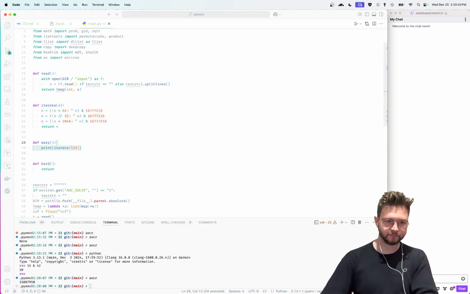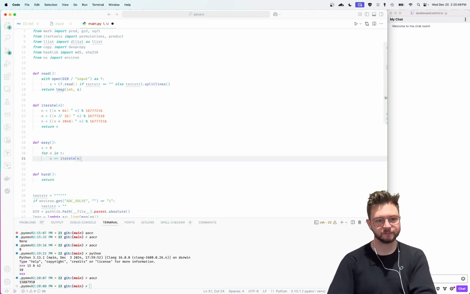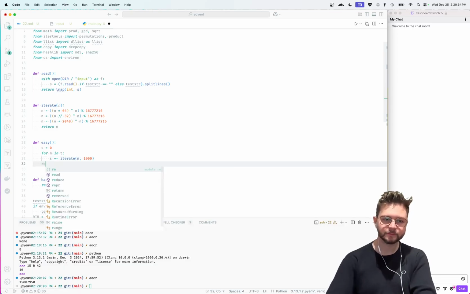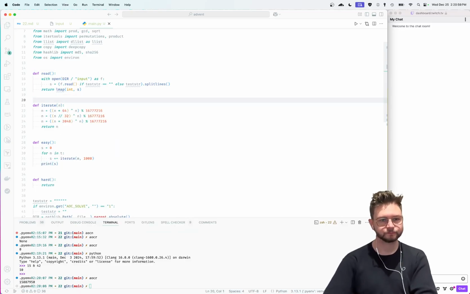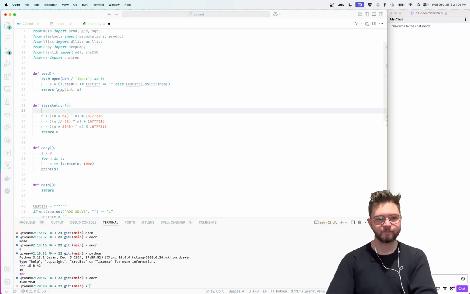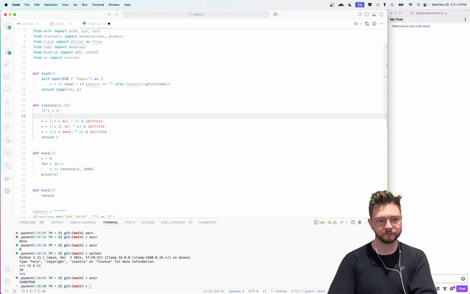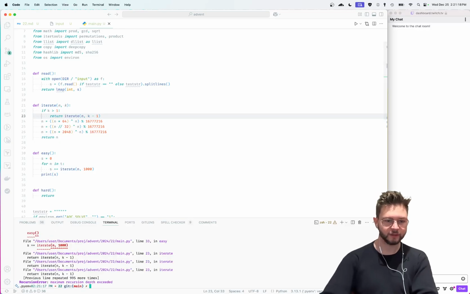So s equals 0, for n in G, s equals this. Return, no, print s. If k greater than 1, return iterate n minus 1. Okay, so you got it. Maximum recursion depth 3. That kind of makes sense.